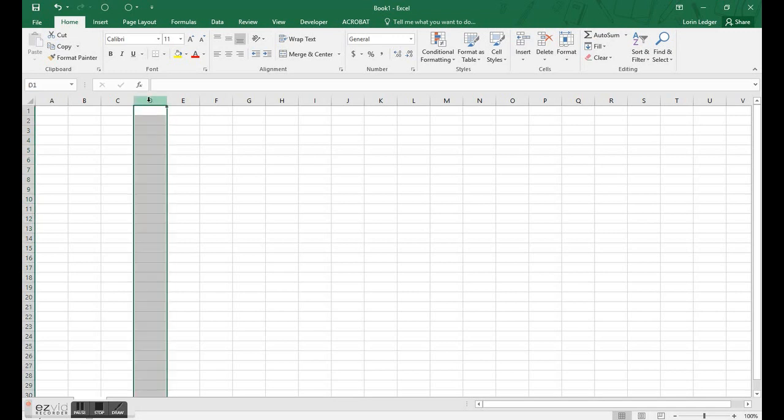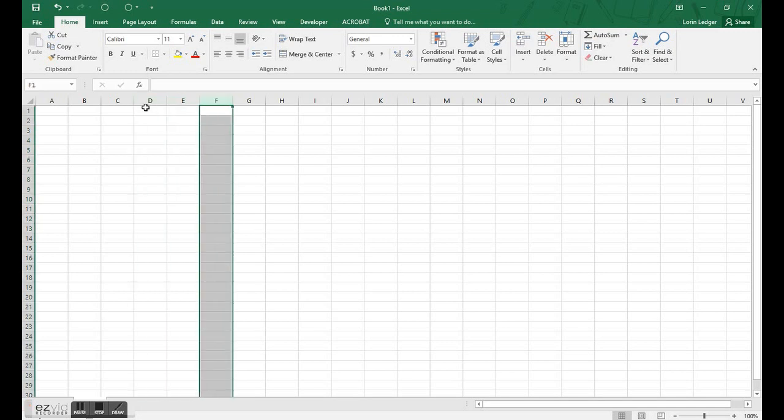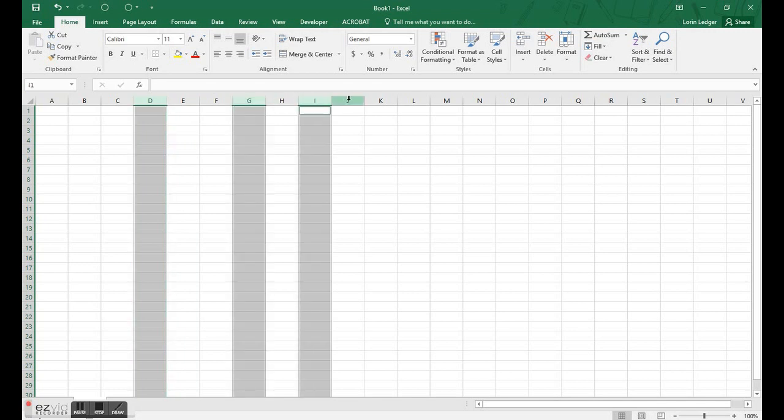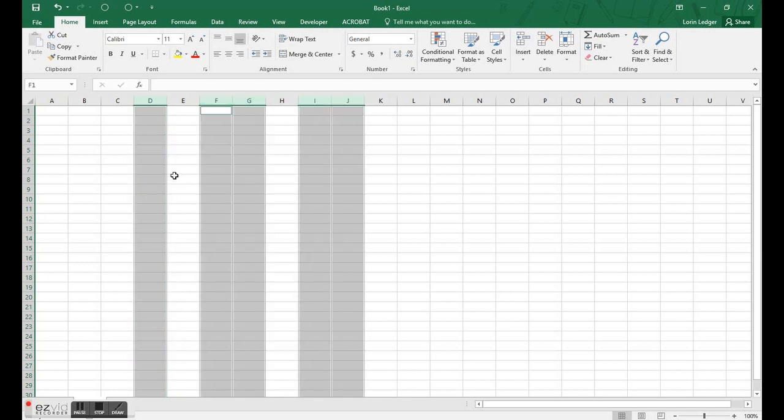The other thing that we can do is select columns. You can select one column at a time. You can click and drag. You can use the shift key to extend your selection, and you can also use the control key to choose different options. Okay.